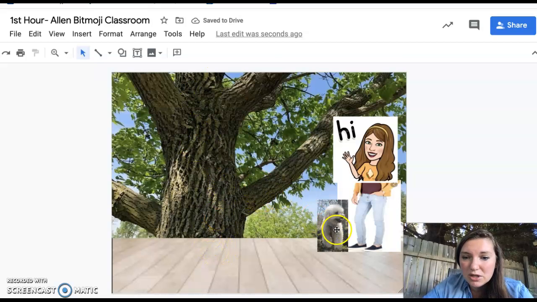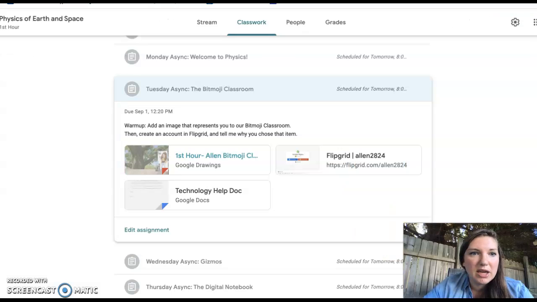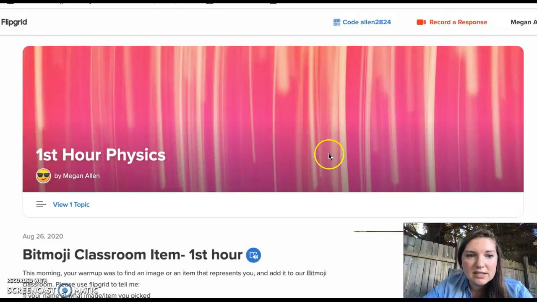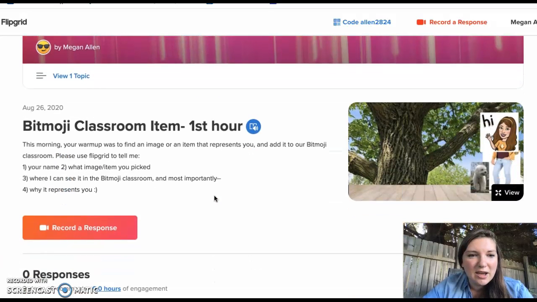Okay, so once you've got your image in there, you are going to go back to the classroom, click on Flipgrid, and that's going to take you right to our class. When you get in here, here's some instructions. You're going to record your name, what image or item you picked, where I can see it in the Bitmoji classroom, and most importantly, why it represents you.